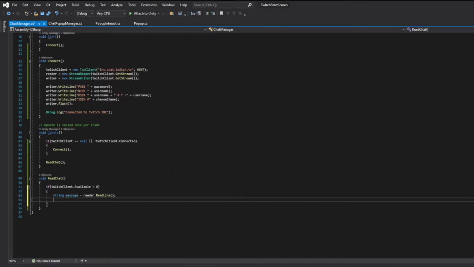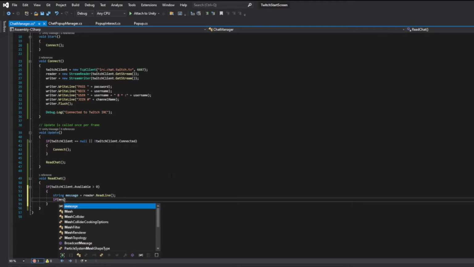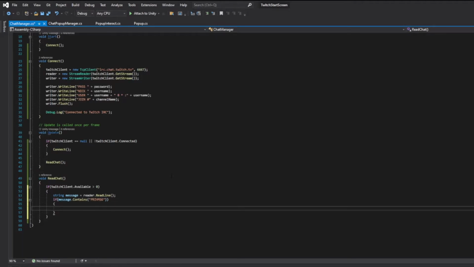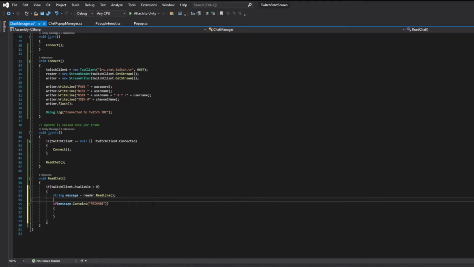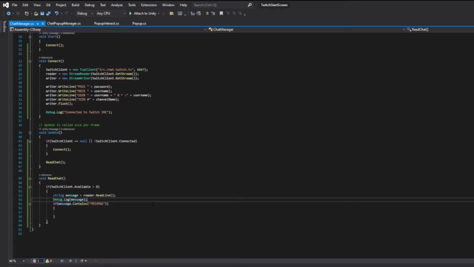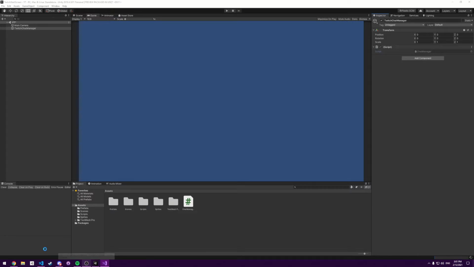And we can then check if our message contains private message. So this means it's directly a message to your channel, and it's what we want. Then we're going to have to do a little bit of splitting of the message itself, because if we were to print it out currently, I'll show you what we get if we just do a debug.log message. And we head back here.